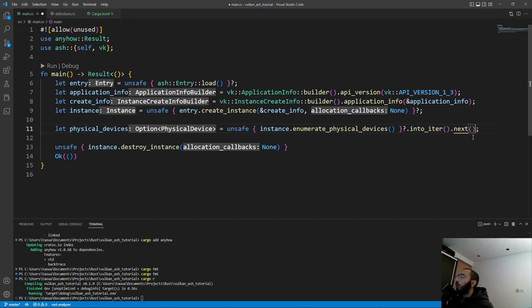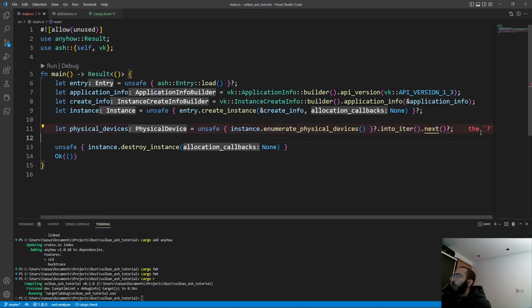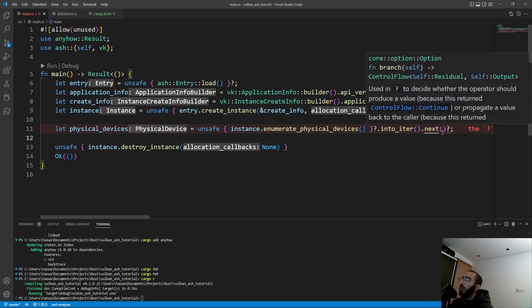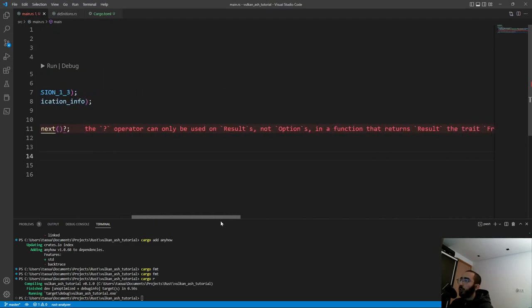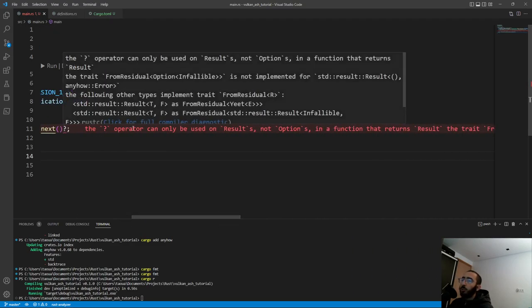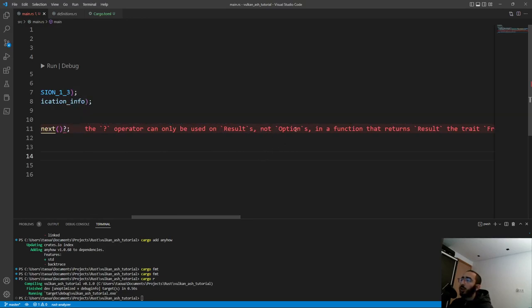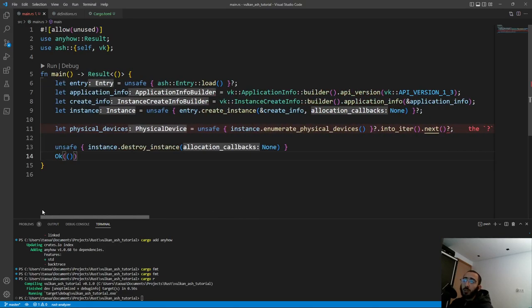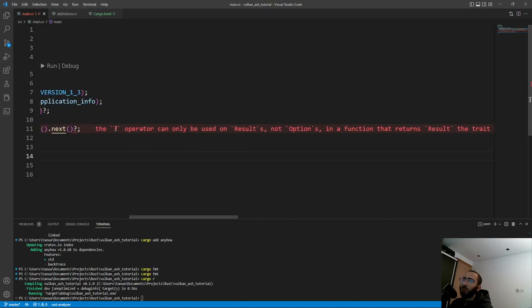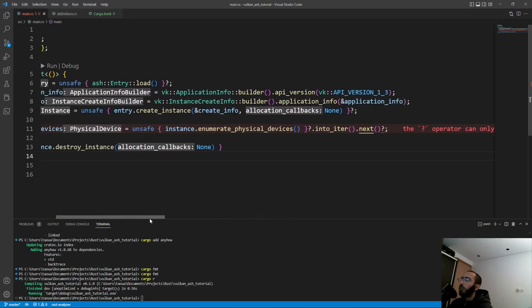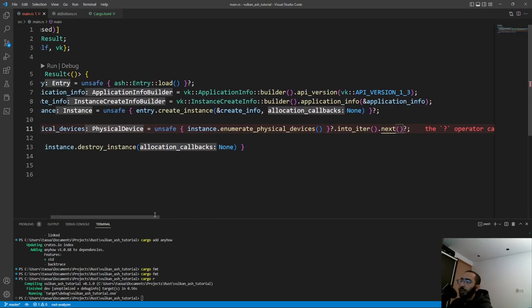So now I want to use this to basically, if we don't find the first object, then we want to error and propagate the error back into the main function. But the thing is, we cannot actually do this right now since the question mark operator can only be used on results, not options. Because in fact, we don't have a result here, we have an option. So we cannot really use this operator directly. So here's how to fix this.